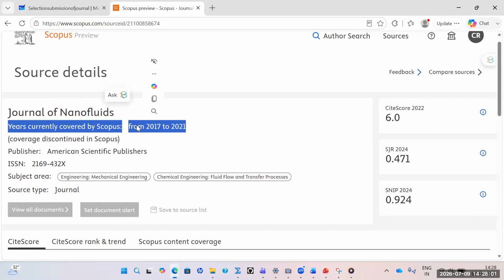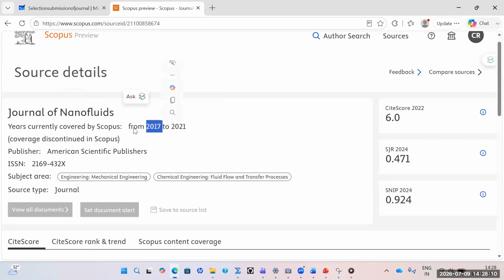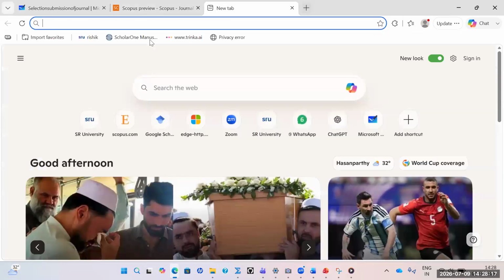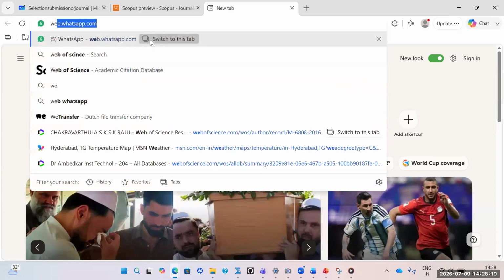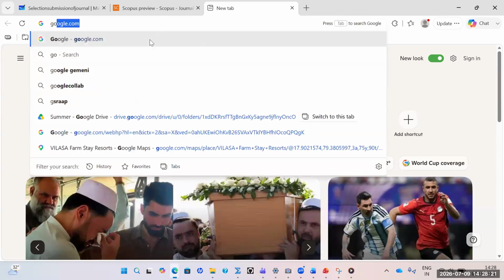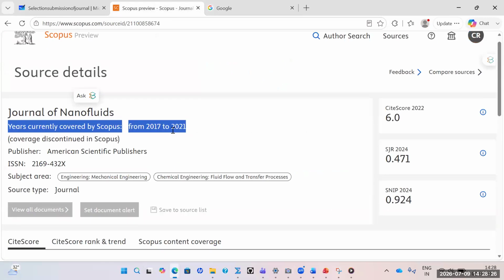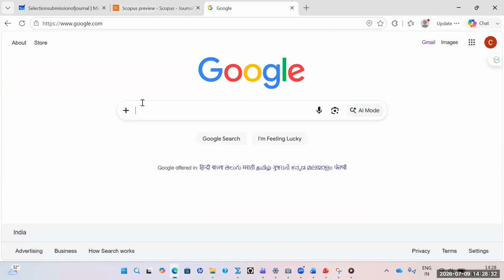I'll show you one more indexing now, that is Web of Science. The Web of Science is maintained by JCR, Journal Citation Reports. You can check there the rank and whether it is in Web of Science; all the information you can get from there. You can also see another page now. This is the minimum quality. Scopus is the minimum quality for any journal. If you are able to publish in a Scopus journal, that is also fine. That is the minimum base quality actually.